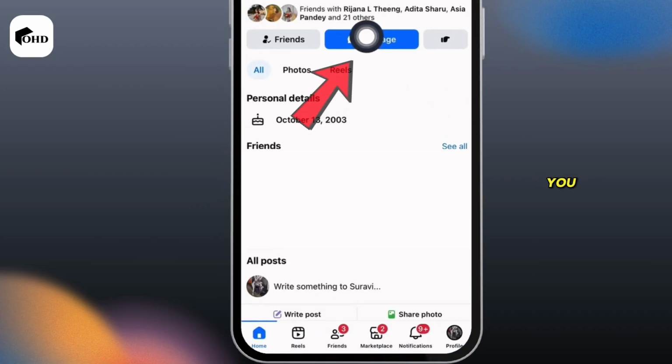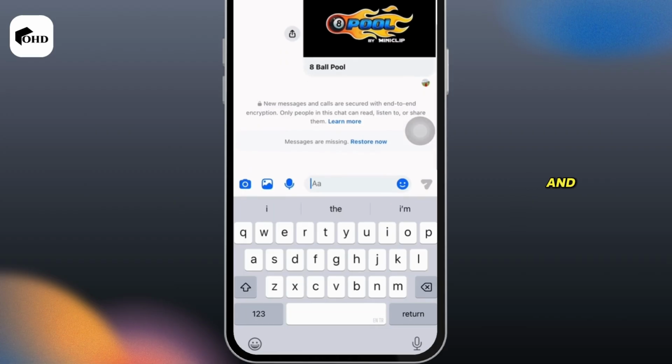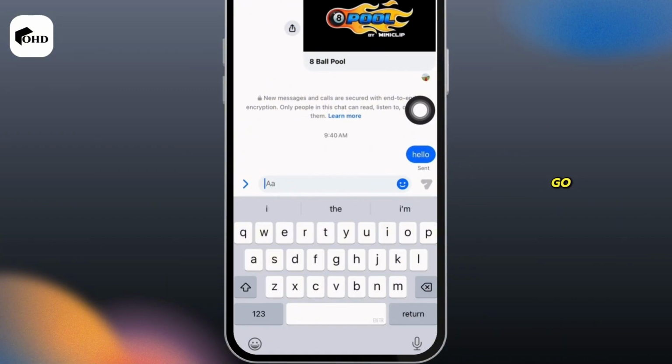Once you're in their feed, you can see the option of Messenger. Click on it. It will directly open up the Messenger if you have already downloaded and logged into your account. From here, you can type in the message that you want to send and then click on Send. There you go, the message has been sent to this person.